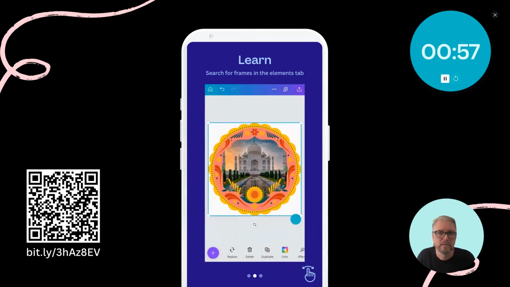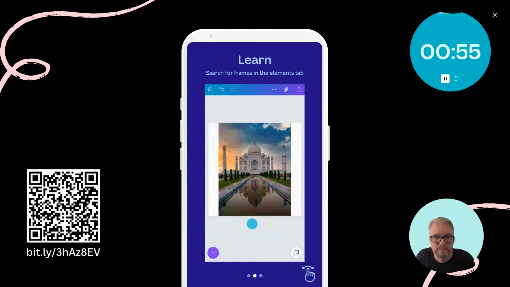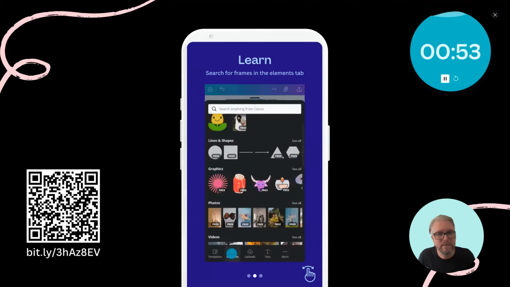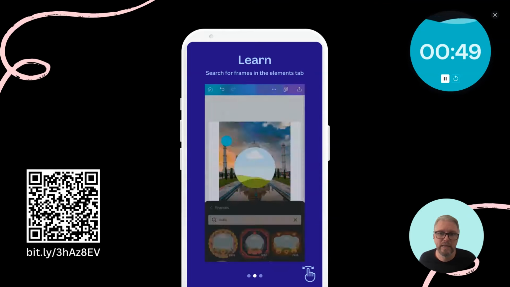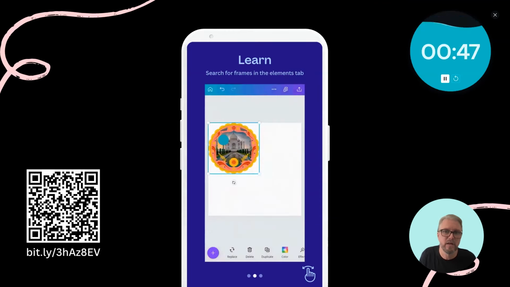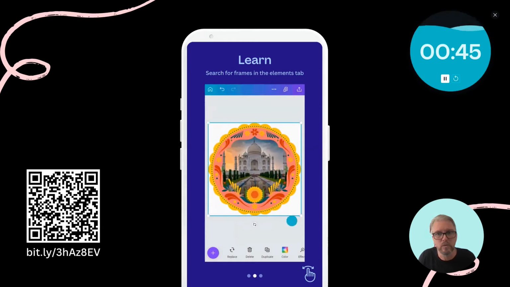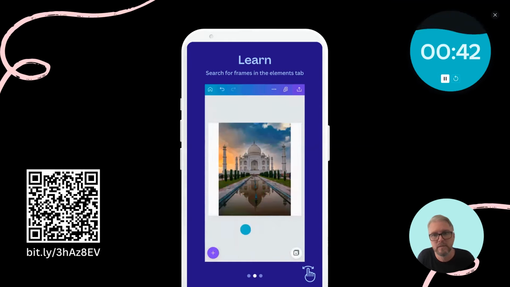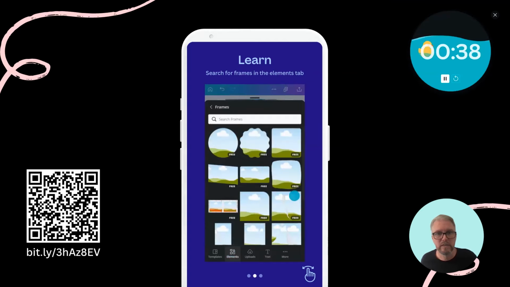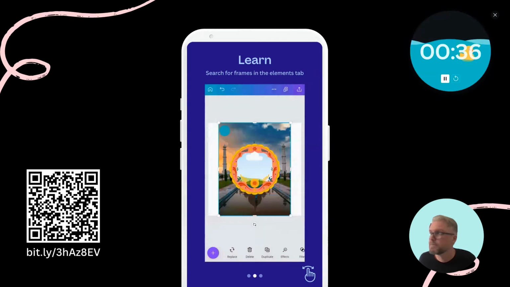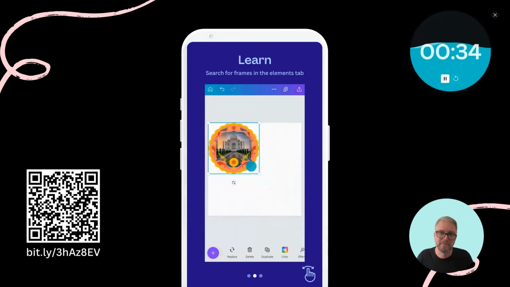Keep scrolling and you'll start to get some really interesting ones. Or you could use the search function, like maybe type in India, click on it, and it will appear in the editor. Drag the Taj Mahal image into the center of the frame and you'll automatically place it straight in. You can use the crop tool again to reposition the image just where you want it to go. Okay, you got 30 seconds left.